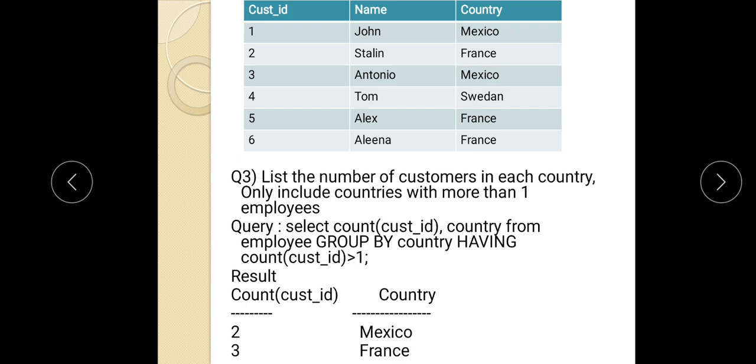Now check for France. Stalin is in France, Alex is in France, Alina is in France. So there are 3 customers from France. Sweden, only one person is there from Sweden. So our first task is to display the number of customers in each country: for Mexico we have 2 customers, France 3 customers, Sweden 1 customer. Then one more condition is given: only include the country with more than 1 employee. Only the countries with more than 1 customer should be displayed.